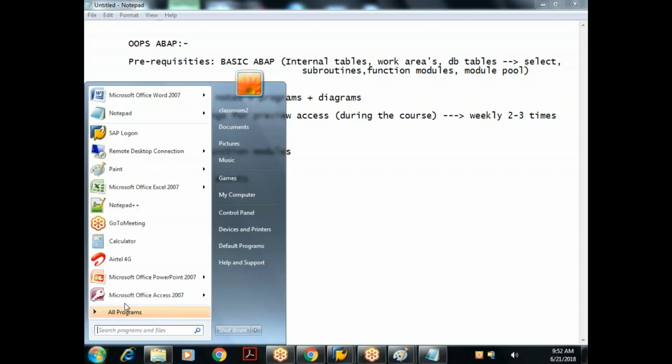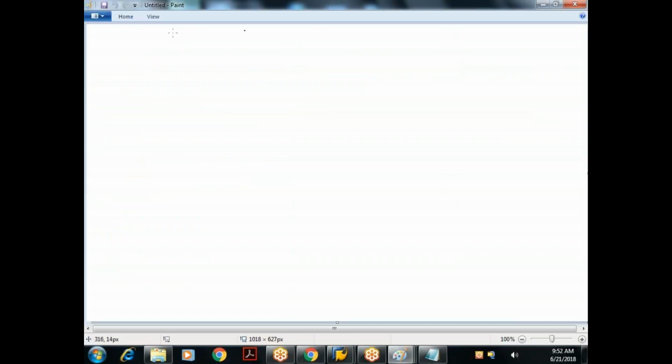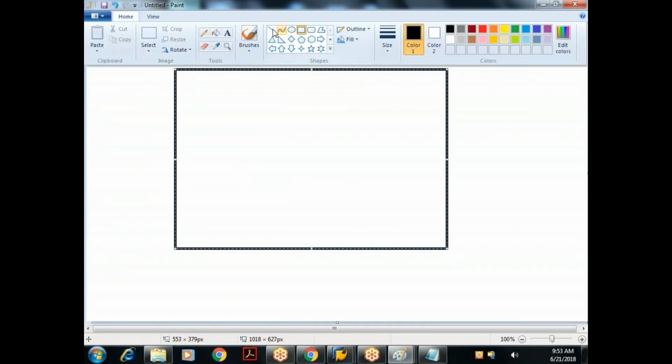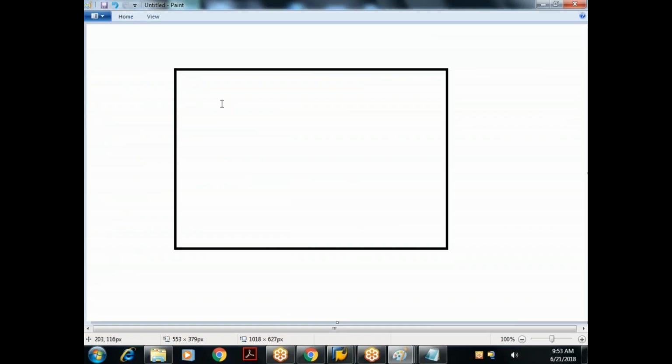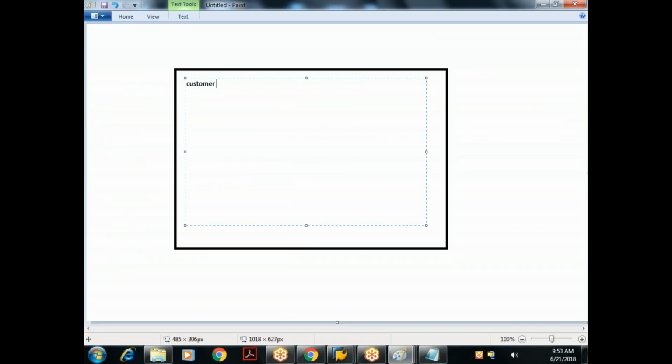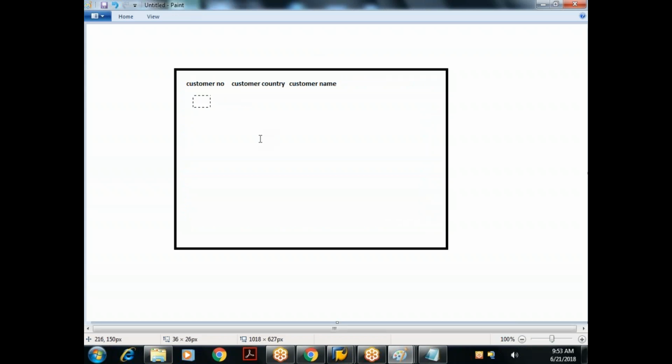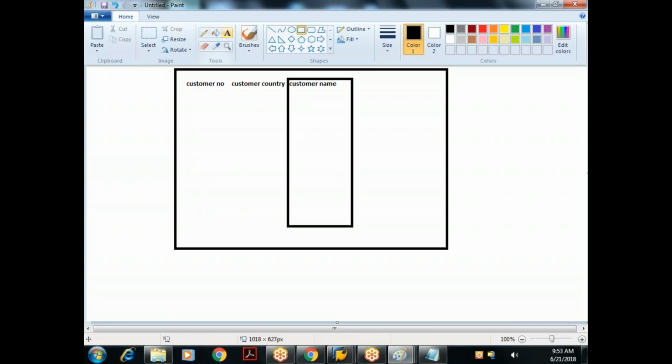Suppose, try to understand, I developed a report in ABAP which will display me some data. Assume that this is my data, like customer number, customer country, and customer name. Understood? So this is my report which I displayed. My requirement is, this column should be made editable. Editable in the sense, the user should be able to modify this data in the runtime.